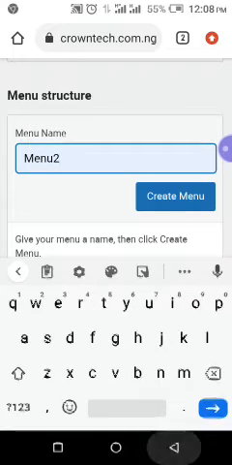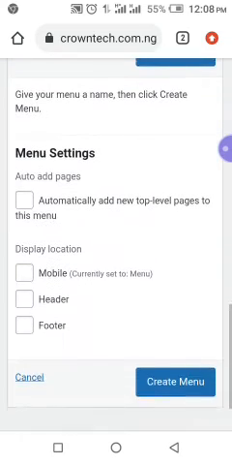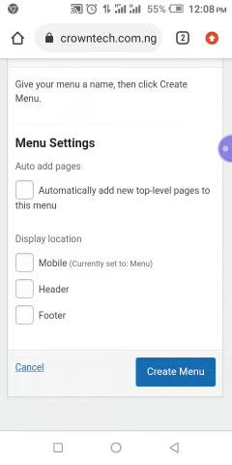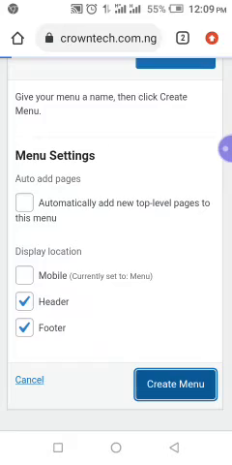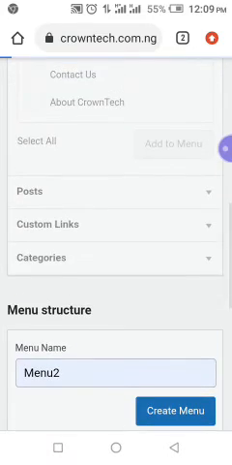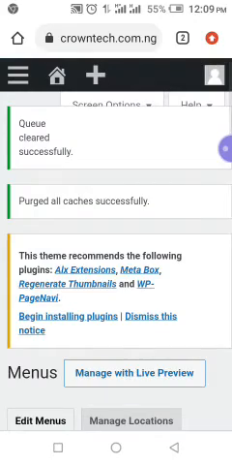Can you see? Then it asks where do you want it to appear? We want it to appear at the bottom, we don't want it to appear at the mobile. Now let's click on mobile footer. And if you want it to appear at the two, let's just click on the two. Now we'll see how it is going to appear. Click on create menu. The way it appears in the footer is also the way it appears.